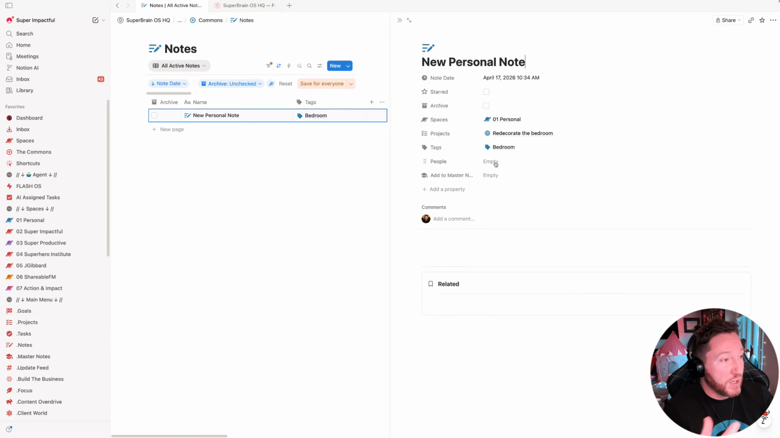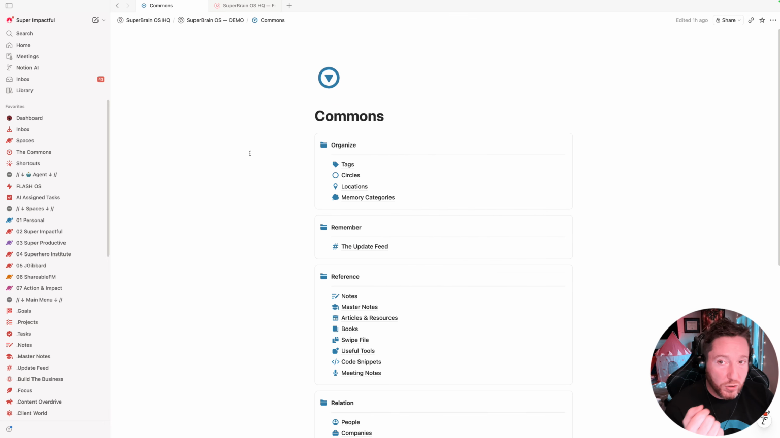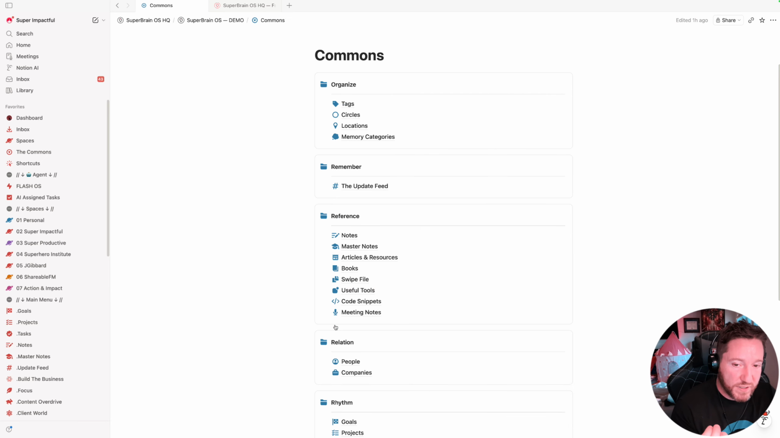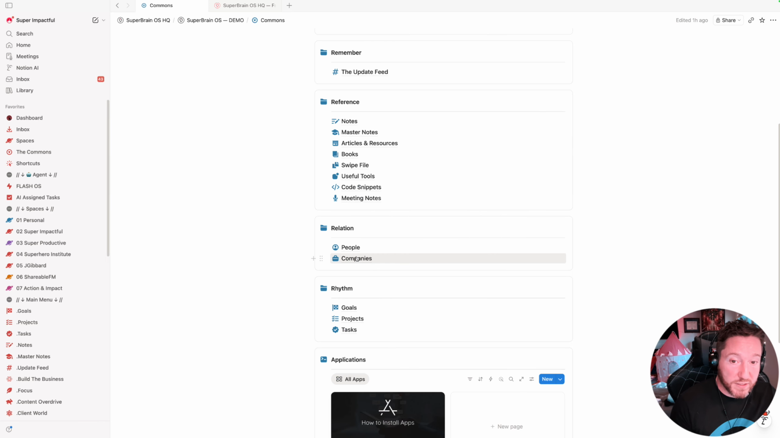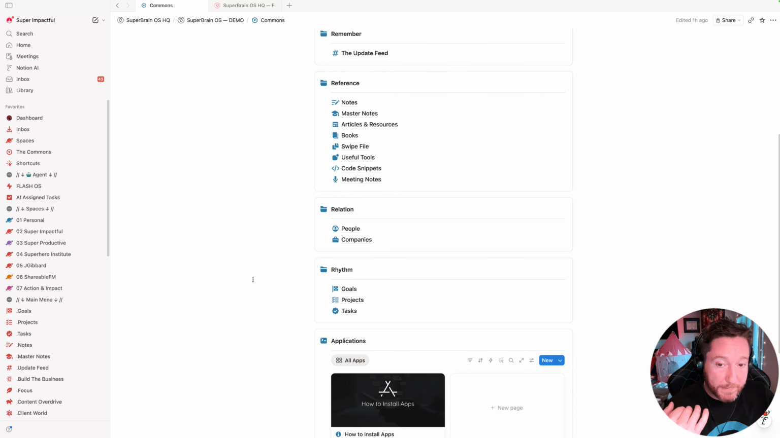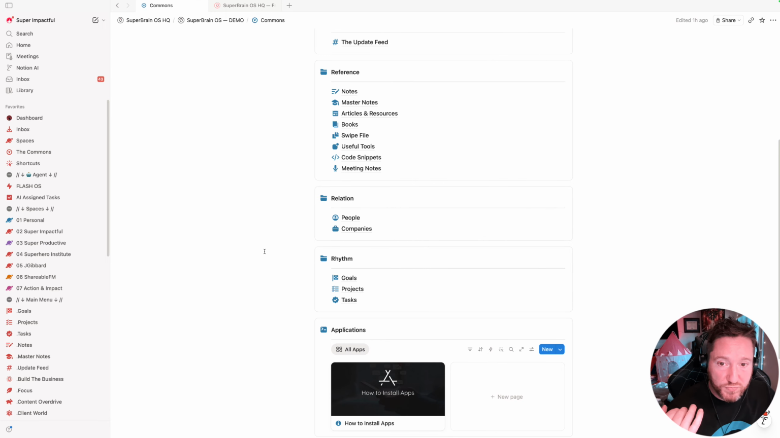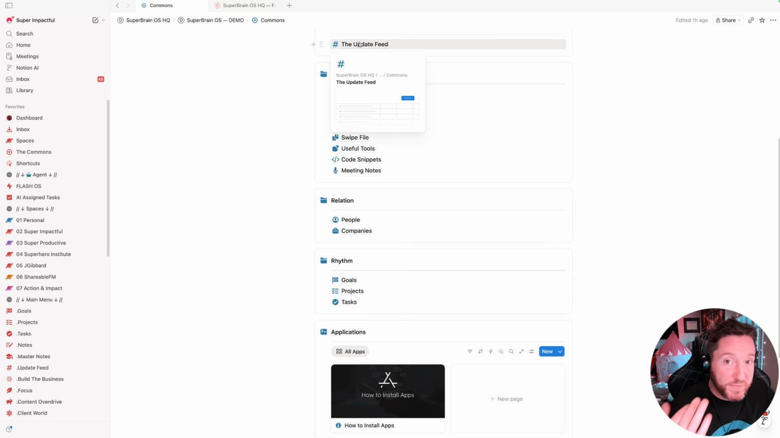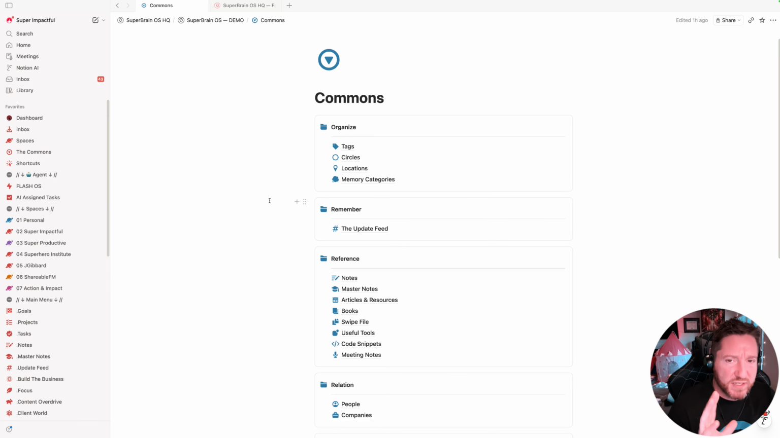I told you I would go beyond just the three main ones. Inside of the Commons, you have all of these other ways that you can connect these different databases to other databases and use them as a way of organizing. So as an example, you can use locations to organize companies and people. You can use circles, which is the organizational schema for people, which I'll cover in a later video, you can organize people into circles. You could use people to organize updates.